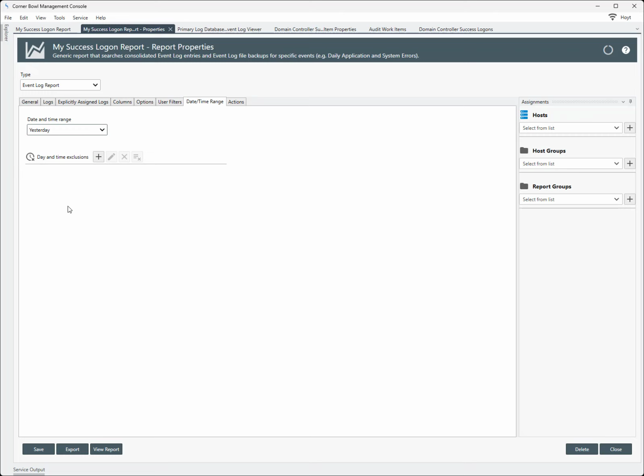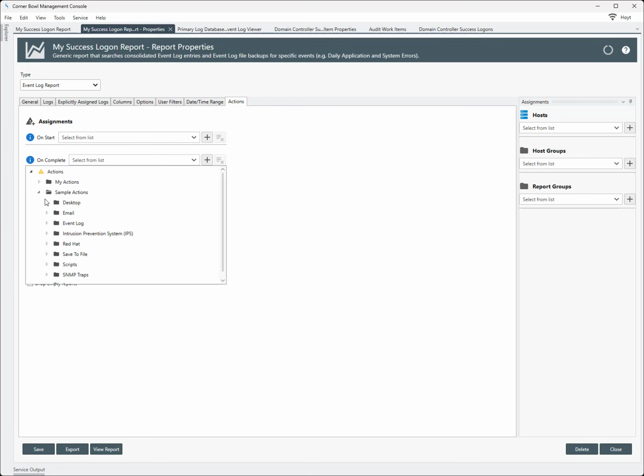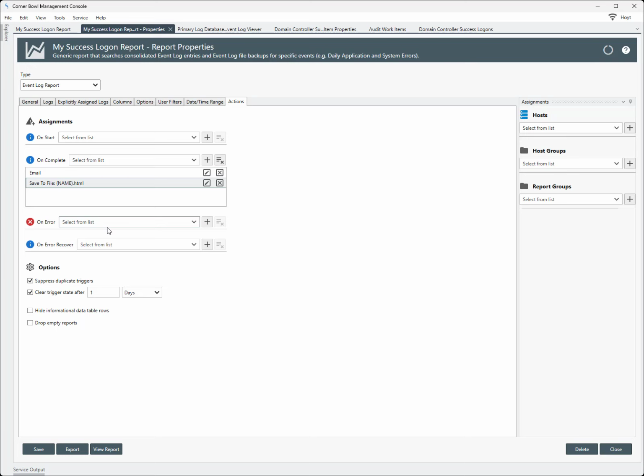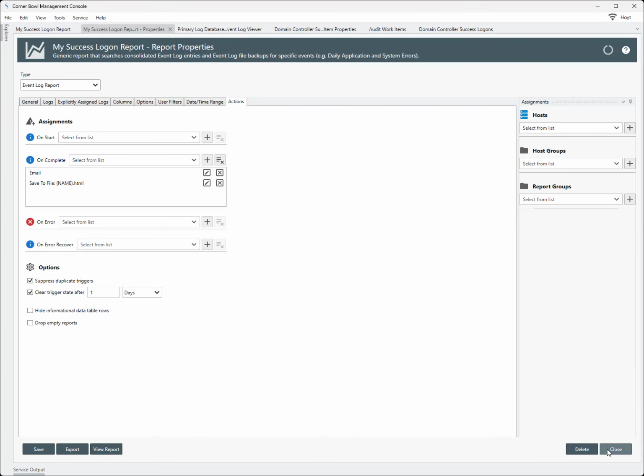To configure the report to automatically email you as well as generate a file, select the Actions tab. Then, from the On Complete dropdown, select your actions. If you choose to email, don't forget to assign the email action address to the action. To check, click the Edit button to the right side of the email action. Save your changes, then to test manually, execute the report.